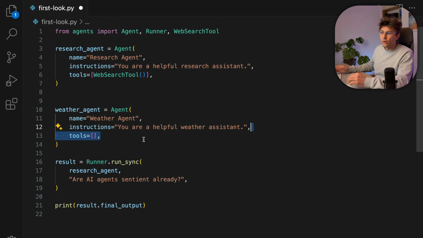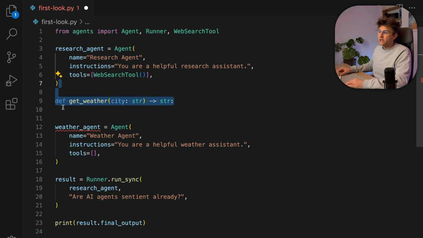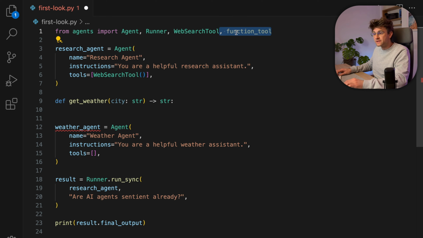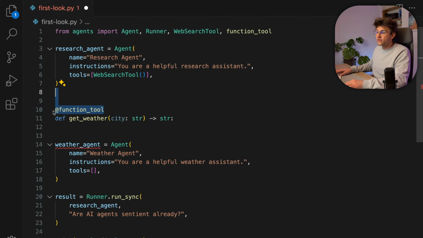And this is also quite easy because for that we can just define a function. We call it getWeather with a string of the city, and we will return a string of the weather prediction. However, with that we can't just use it as a tool, but we need to do one more tweak here, and specifically we can import the function tool from the Agents SDK and then use it as a decorator to decorate the function and specify it as a function tool that an agent can then call.